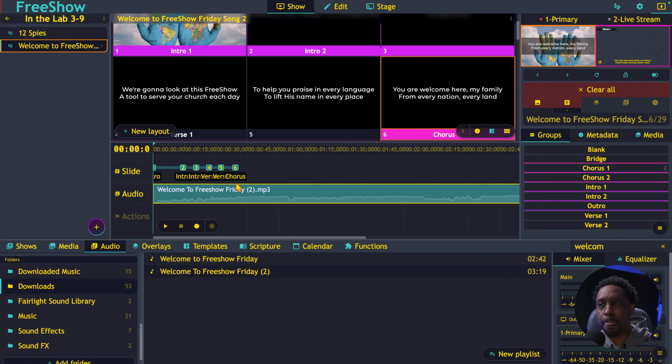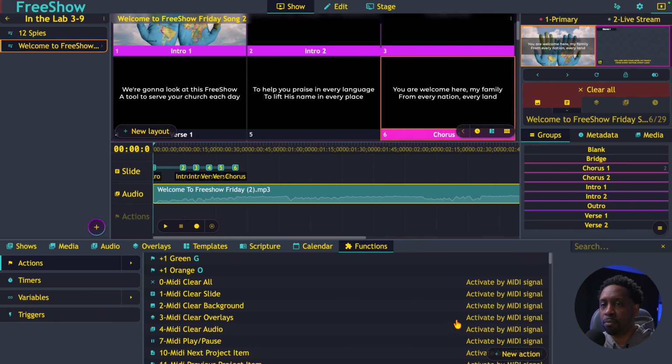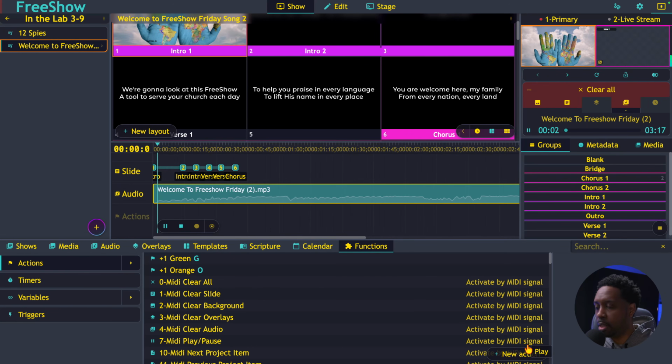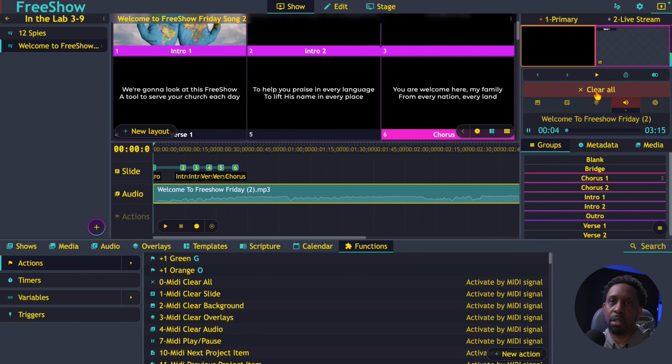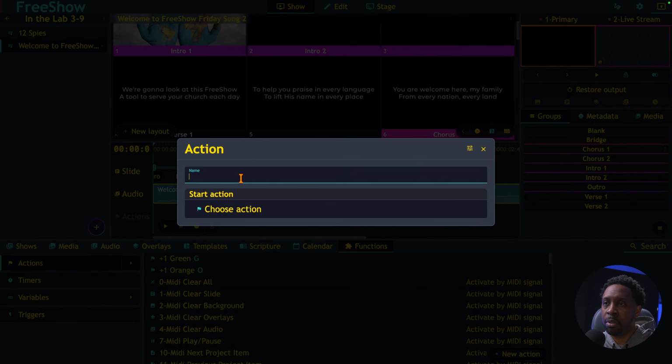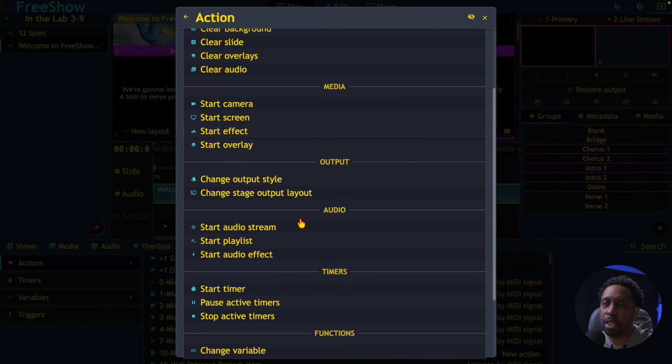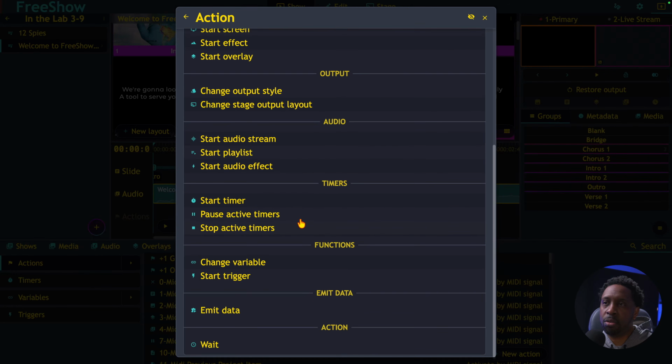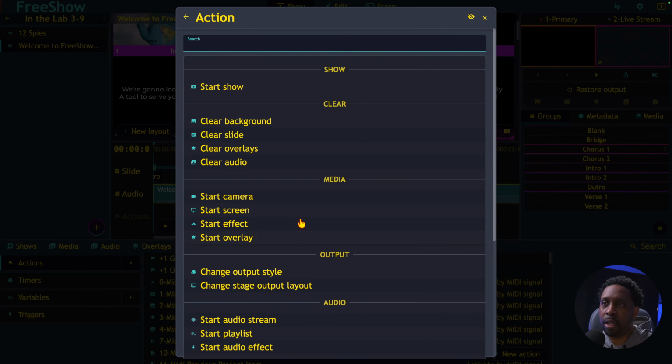Okay. Now let's test this out. I haven't got to play with this. If I go to functions, I just hit something. Oh, I hit space. Let me clear off. All right. So if we do new action, I'm going to do start timeline for song. Okay. I can do choose action. And I believe there is a new timeline action. I just have not played with it yet.